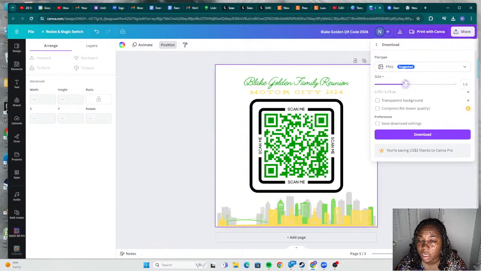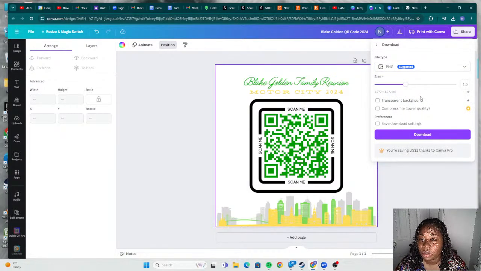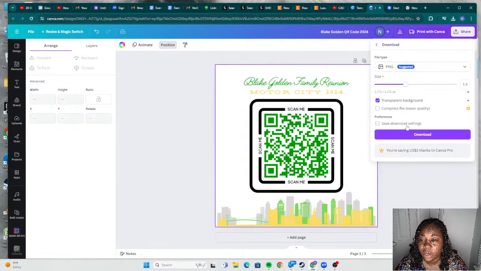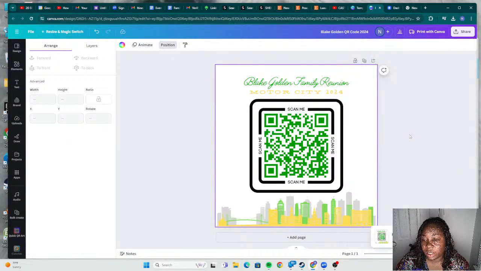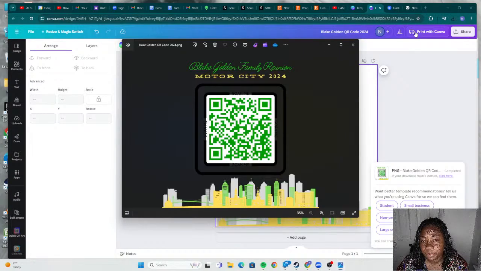Again, I don't want the smallest, tiniest one. We can go up a little bit. And we're going to download a PNG. If you download it as a PNG, that means the background will be transparent. Okay. I'm going to click the transparent option because I don't want a white background. If it's transparent, we can put it on anything. And click download. Downloading.